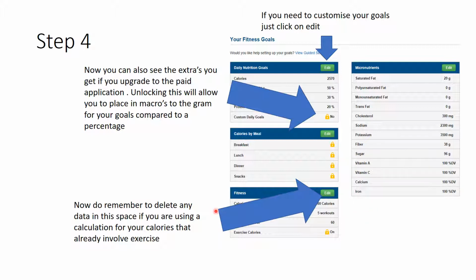Now remember to delete the fitness side of it if you already have that included in your calculation, whatever way you're calculating it, from an online calculator, nutritionist, personal trainer, or whoever it is. Remember to delete that part, and remember not to put your exercise into MyFitnessPal if you already are using a calculation that involves your calories.